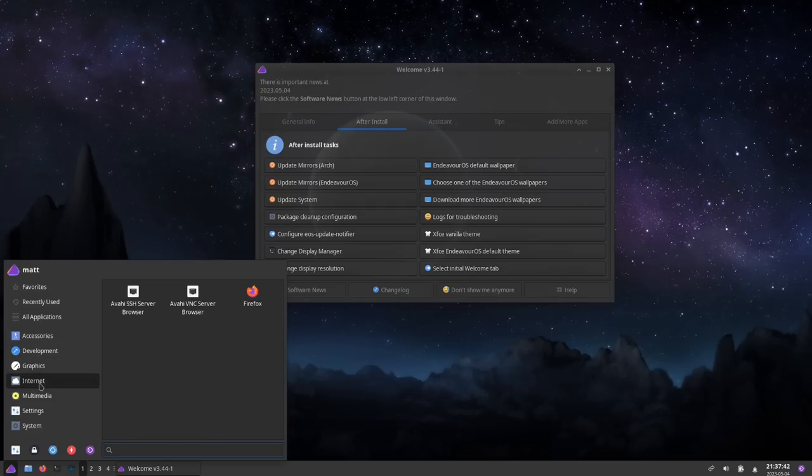It includes Firefox. It doesn't have Thunderbird. It doesn't have four different media players. It doesn't have LibreOffice, none of that stuff, right? Everything that you want to install, you're going to have to install yourself. And to me, that's the way to do an Arch-based distro.